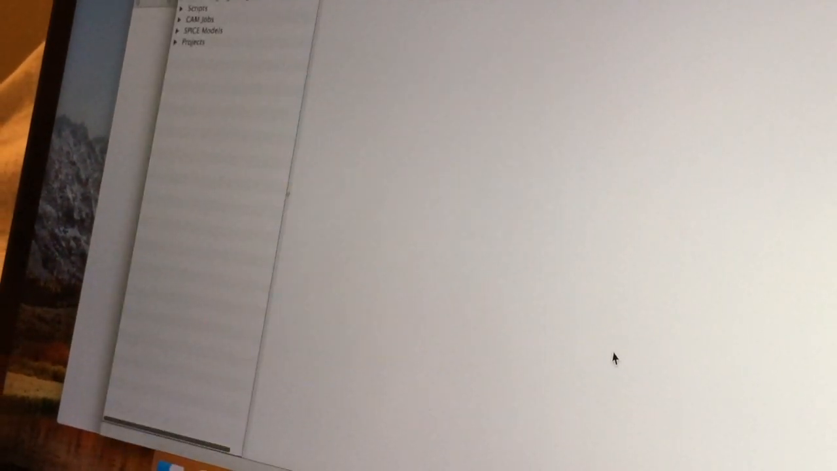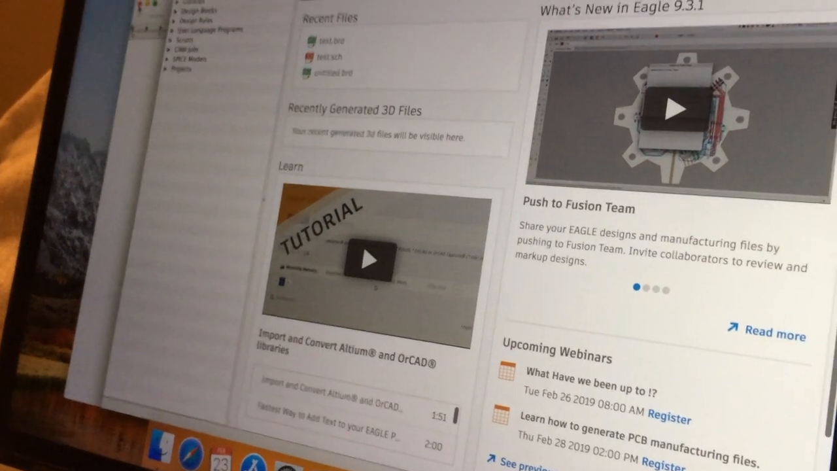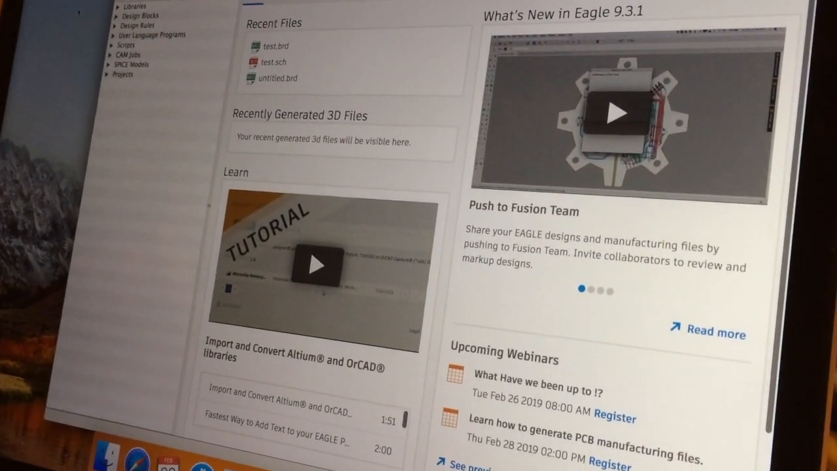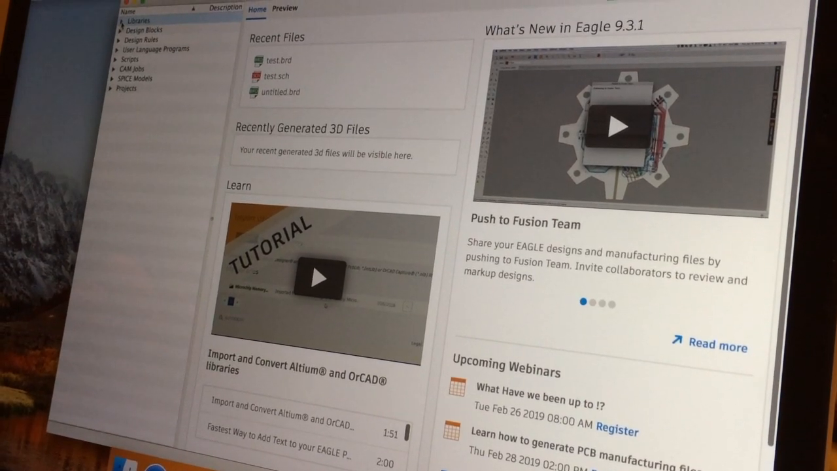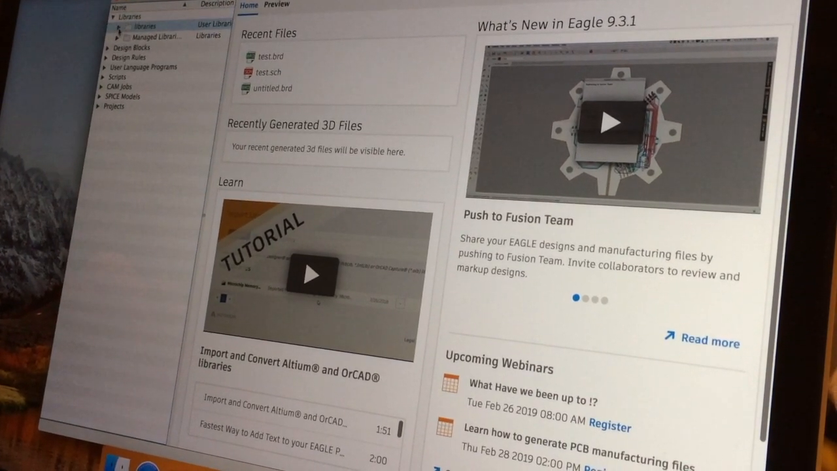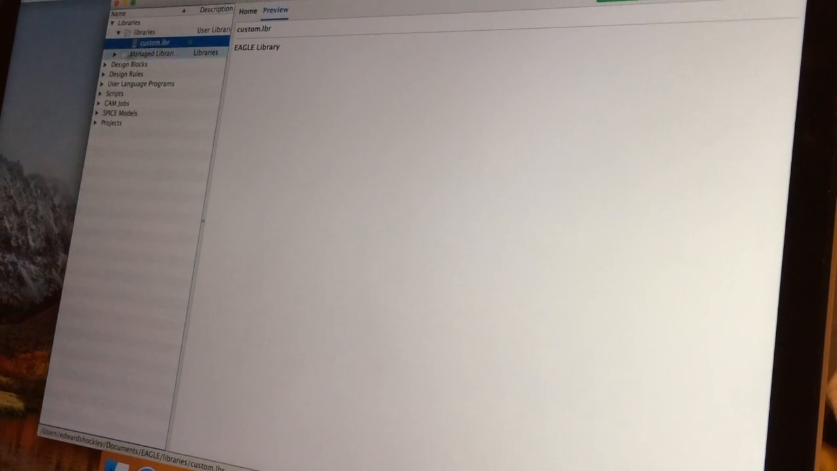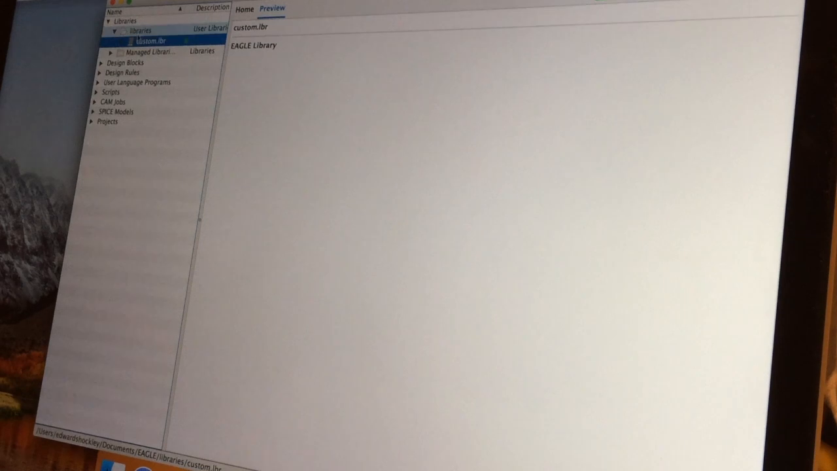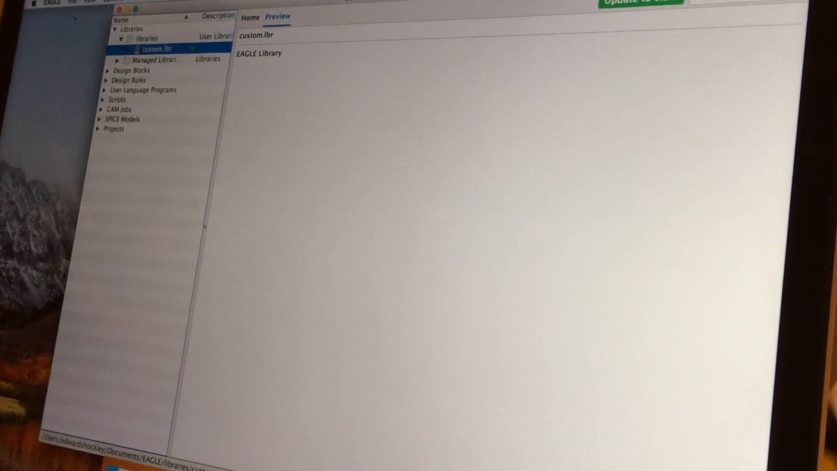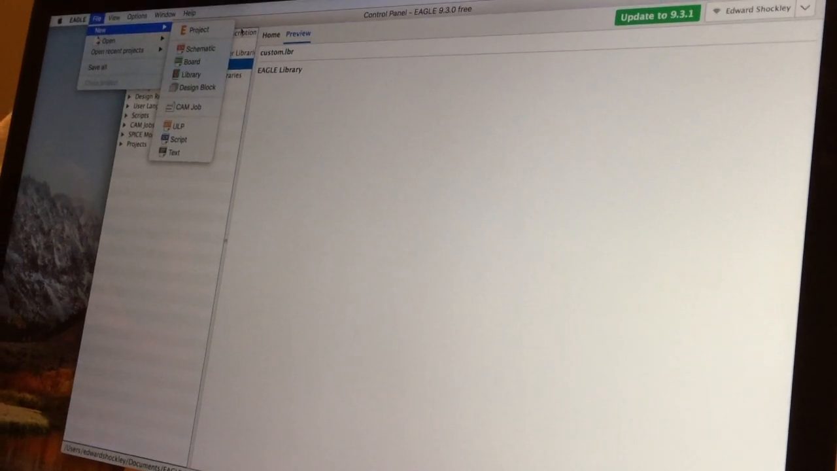So we're going to use a piece of software called Eagle in this particular example. There's other packages out there, but this is the one I prefer. And we're going to walk through this. So this is just a fresh install of Eagle 9.3. And what we're going to do is we're going to come into our libraries. And I'm going to use a custom library as opposed to the managed libraries that come built into Eagle. And if you don't already have an entry under this, you can simply do File, New and create yourself a library to start with.